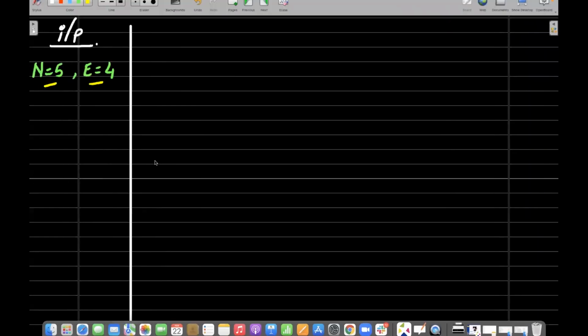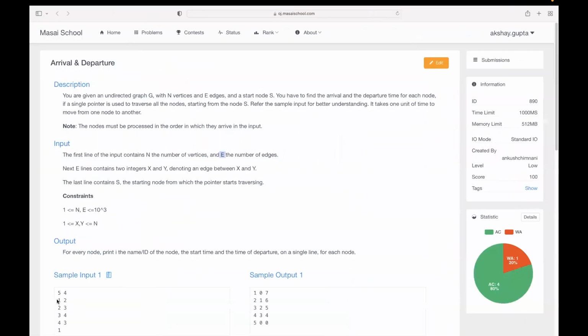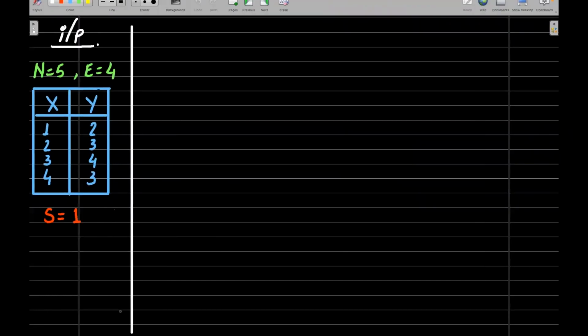So let's add these also, x and y. 1 2, 2 3, 3 4 and 4 3 are the edges given in our sample input. Now it is saying the last line contains S, the starting node from which the pointer starts traversing. So our starting node is 1. Let's write it also, 1.